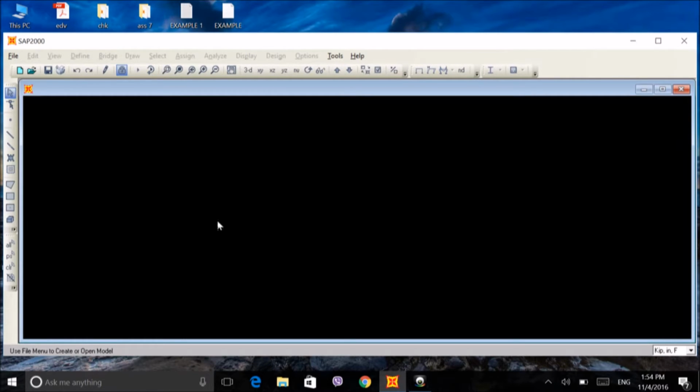a beam of length 8 meters, loaded with a uniformly distributed load of 20 kilonewton per meter, with section properties: the material is steel. You can see the modulus is 200 GPa, and the cross section is a square of 800 mm by 800 mm. So here we go.